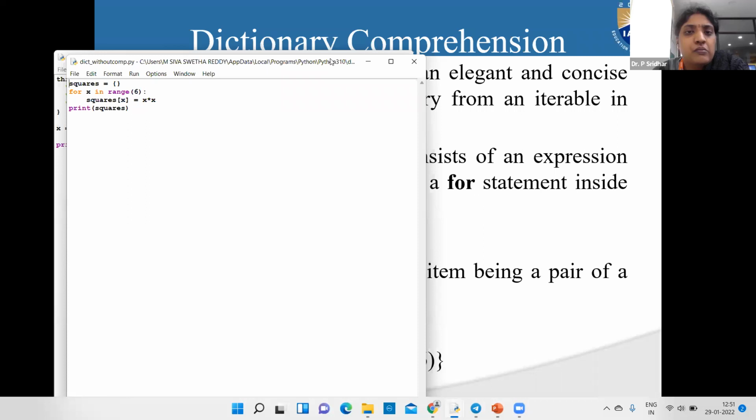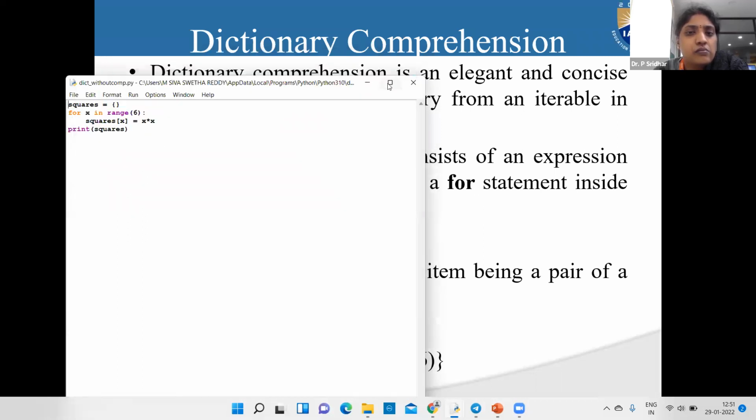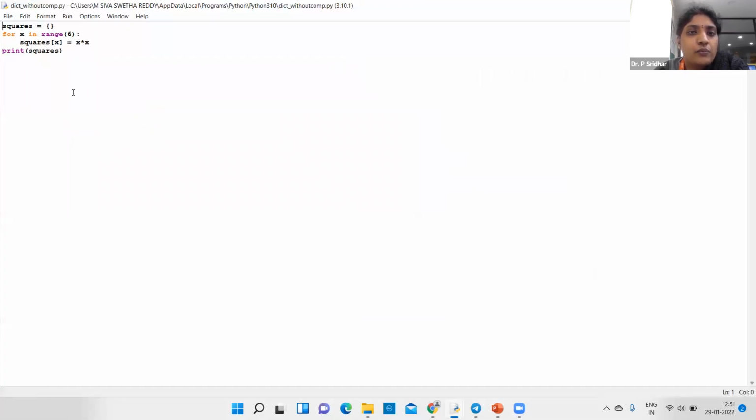Are you able to see the program? This is without using comprehension on the dictionary. Let us suppose there is a dictionary we are trying to create, squares, and in that you want to insert keys and values which are squares. If the key is 1, its square will be 1, that is, the value will be 1. If the key element is 2, its value should be 4. That is what the program is about. See the output for that one.